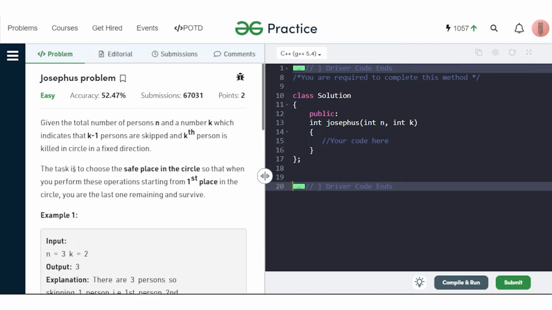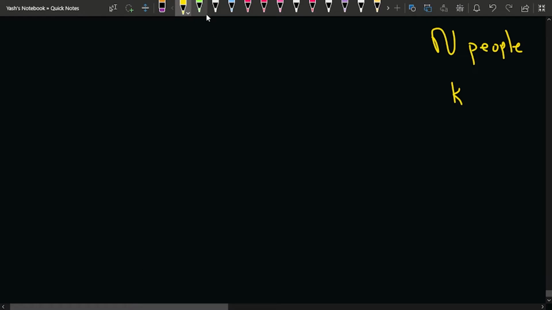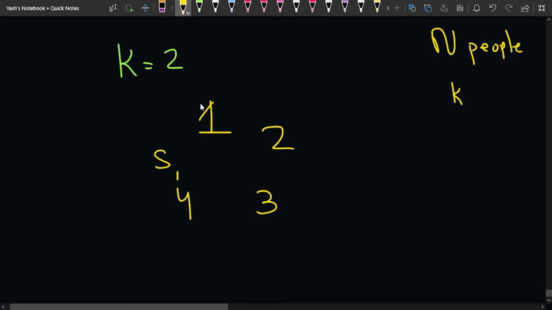So the task is to choose the safe position in the circle, so that when you perform these operations, starting from the first place in the circle, you are the last one surviving. So what does that mean? Let us say we have been given k as 2 and the number of people as 5. So we have 1, 2, 3, 4, and 5, all standing in a circle.